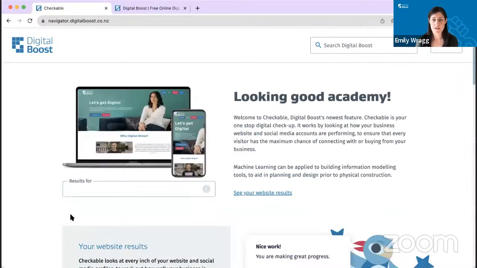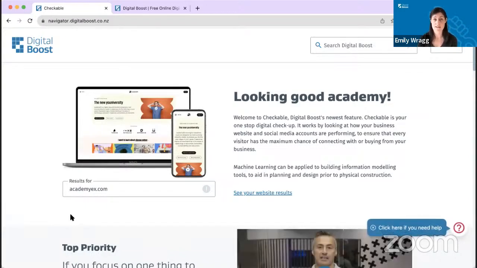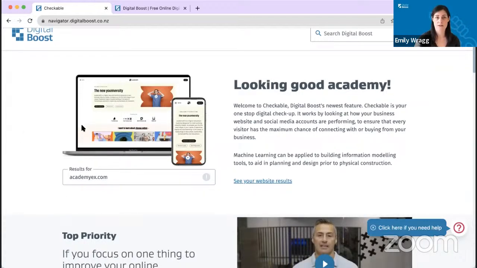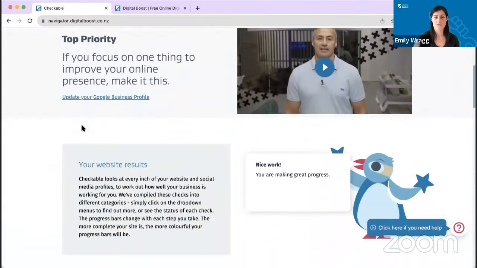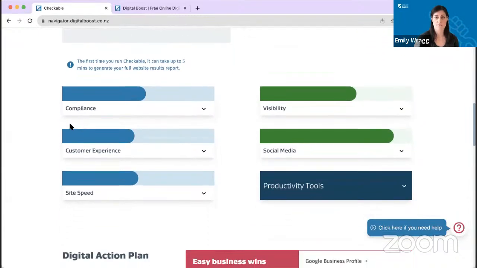So Checkable is a diagnostic tool that if you have a website or a social media account for your business, you can give your details to Checkable and it will run a whole range of tests to work out how your online presence is going, where maybe you could make improvements and how you might go about doing that. So when you get to Checkable, you'll see that your website will render up here. And we'll zoom down a little. I'll give you a quick overview about what Checkable is, just in case you've not been before.